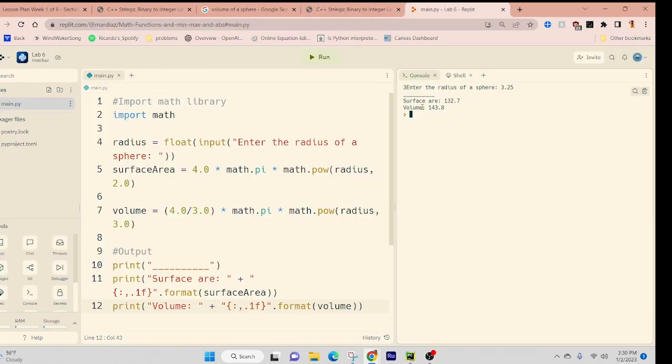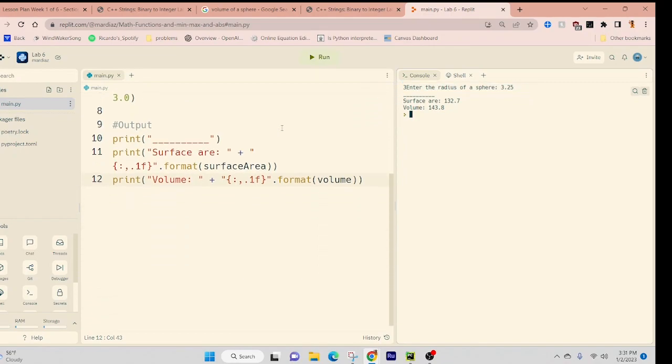The thing that's not passing the sanity check here is this 3 in front of the "enter the radius of a sphere." I must have accidentally put a 3 somewhere. Enter the radius of a sphere. That's a little wonky.